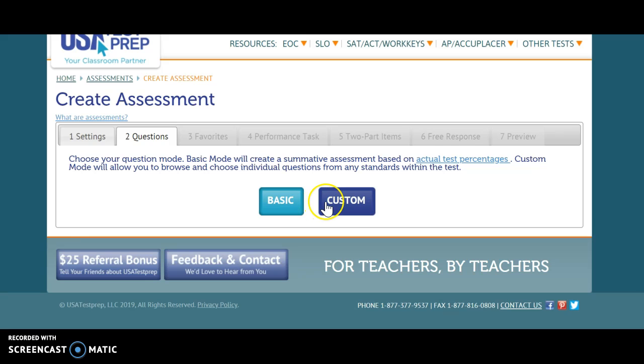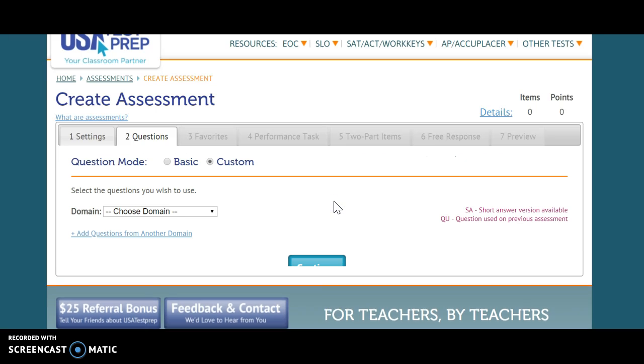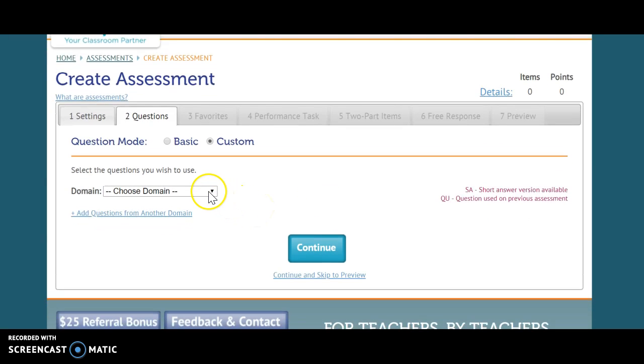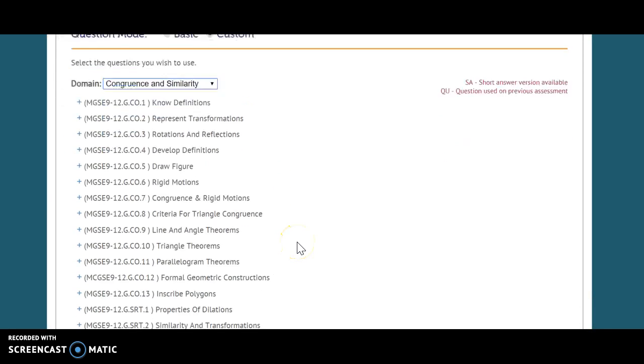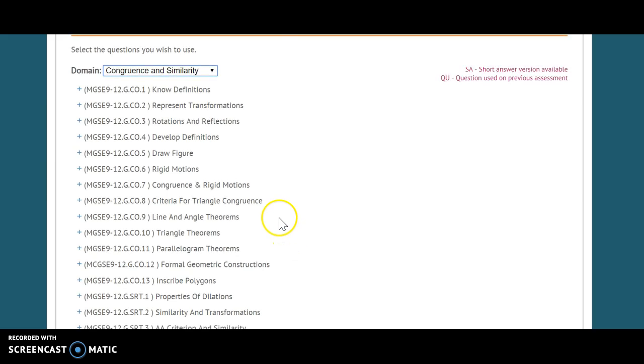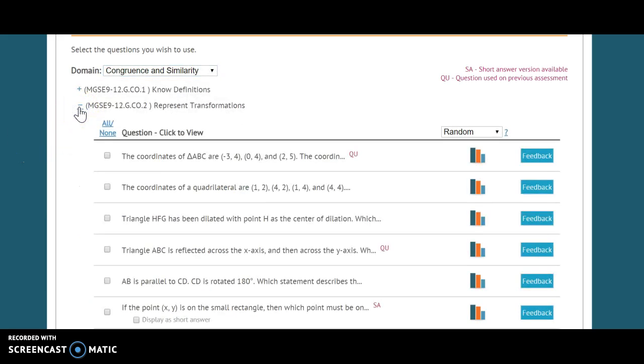I always like to go to the custom mode because it will be able to customize it and specifically target what type of questions I would like. So in the custom mode, you have to choose your domain. Transformations for geometry is going to be under congruence and similarity. Once you choose your domain, you will be able to see the different standards that you would be able to add to your assessment. So I'm just going to go ahead and pick some of these.